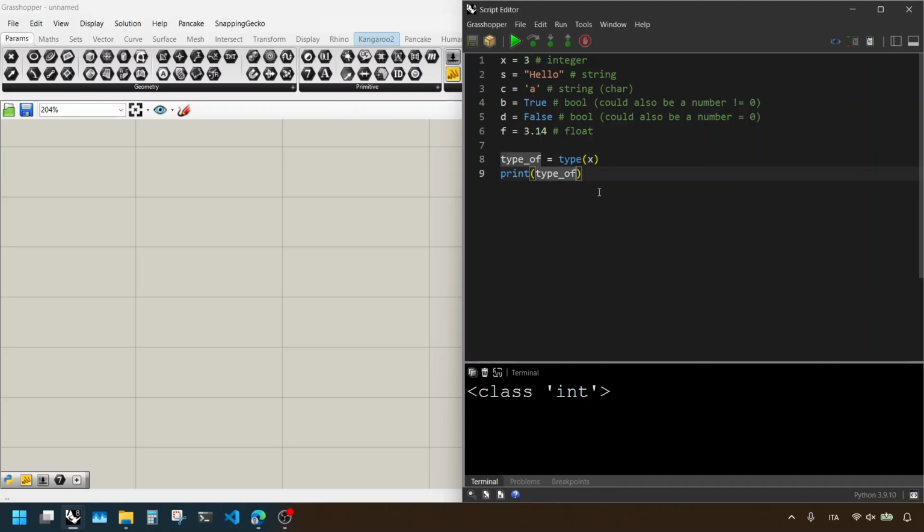So of course you could also concatenate the two functions. So you write one inside the other and that would still work. So this is an integer. Then let's just print s, that is a string. You'll see that c is a character, but it's actually just a string. So there's no specific type for a character. And then you have a boolean and then you have a float here.